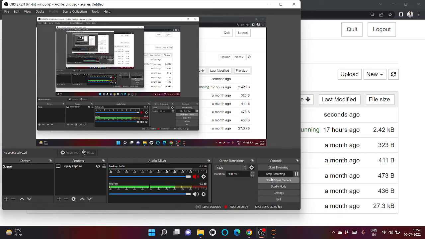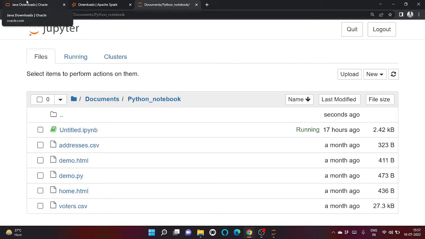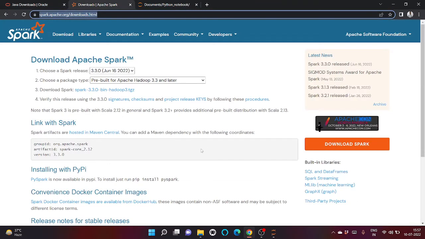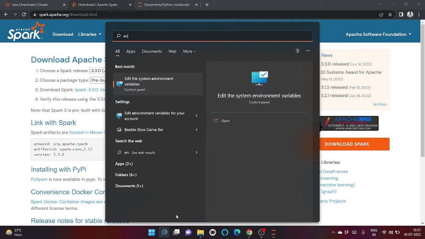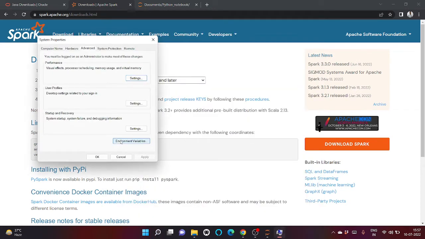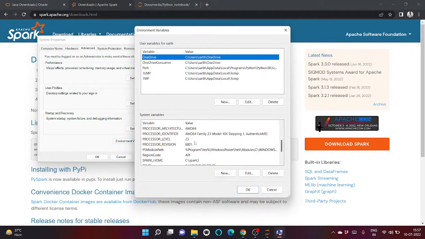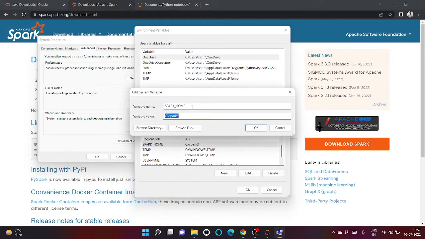In today's video, I'm going to show how we can set up Apache Spark in Anaconda inside Jupyter Notebook. So let's begin. In my previous video, I've shown how we can set up Java and Apache Spark in Windows 11. And I've even set the environment variable of Spark inside environment variables. As you can see, SPARK_HOME. So my Spark home variable is set and it points to the Spark path.